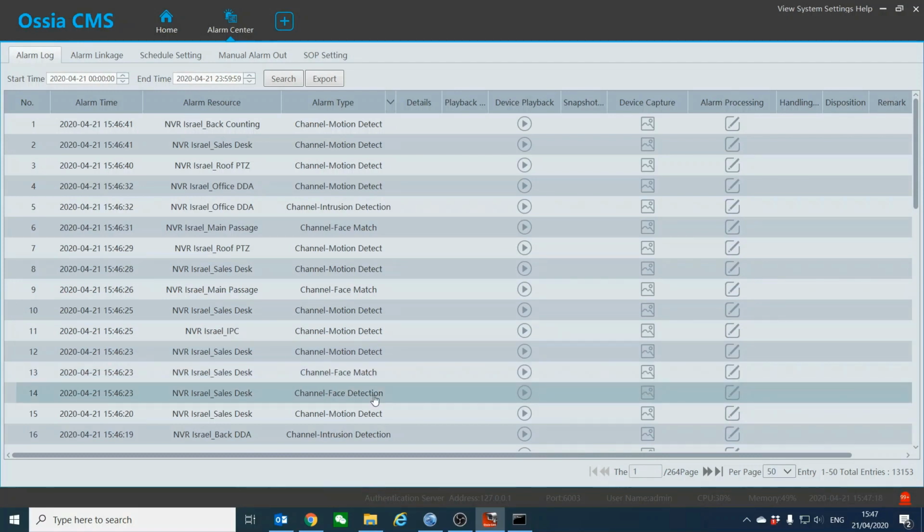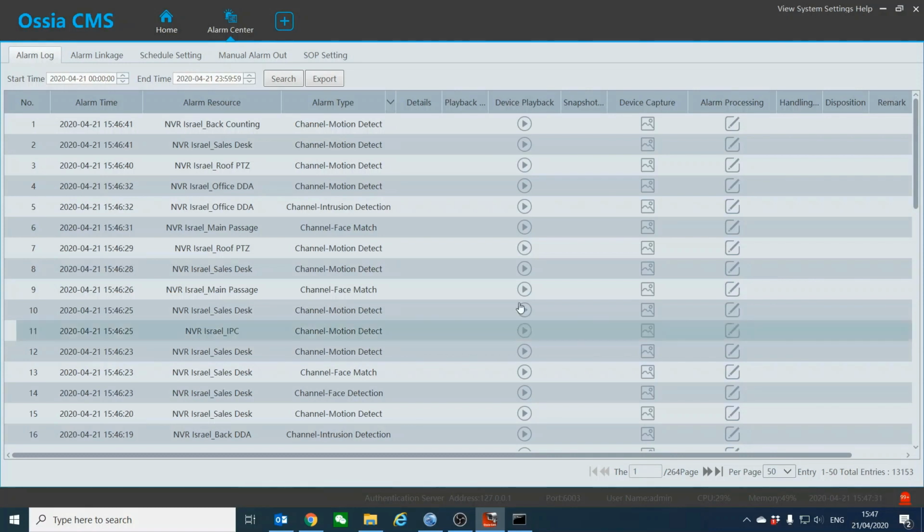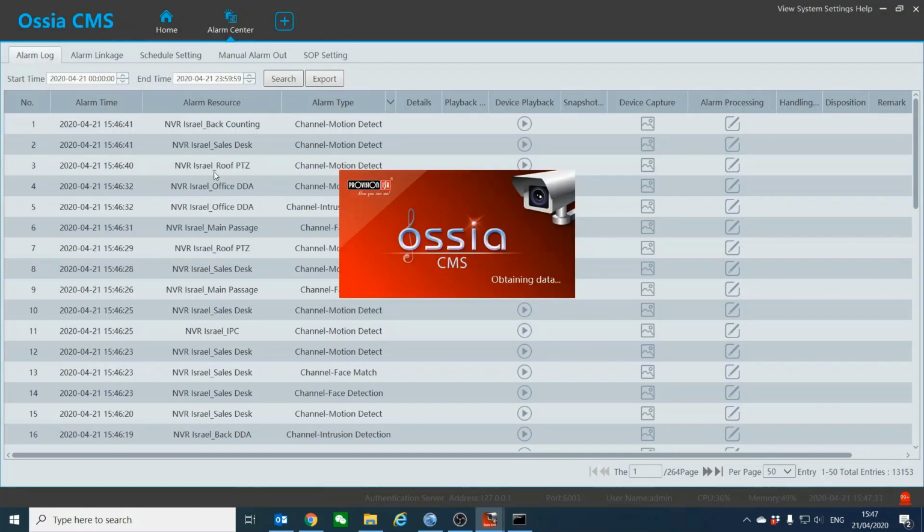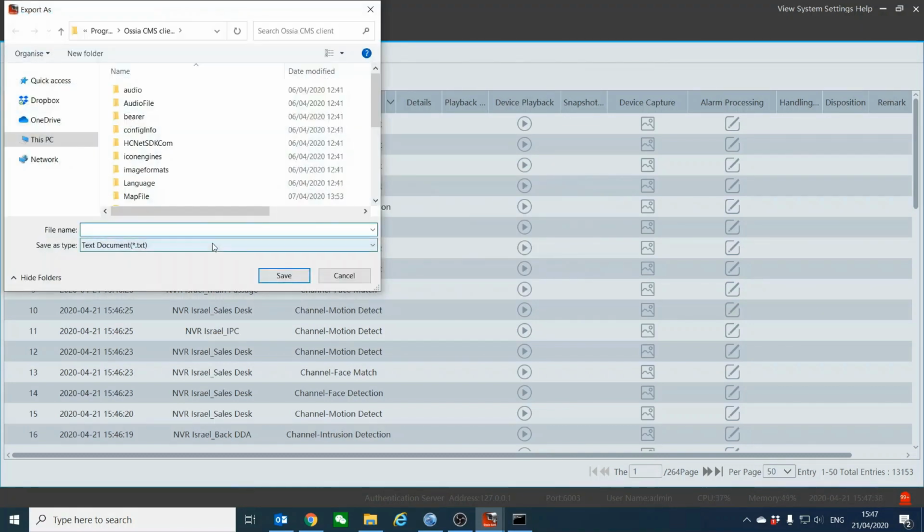Those faces are not on the database, so the NVR, the system doesn't know how to recognize them, but they detected. Of course, we can see on the bottom right 13,000 and more different events, and we can also export all of those events right into our computer locally, in a txt file, so later on we can access that list and manage it.